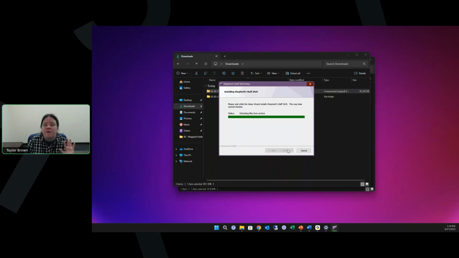And once it finishes extracting the files and installing, it will appear both on your desktop and, depending on if you chose to add it to your start screen or to your taskbar down here, it would appear here as well. In addition to that initial prompt, if you choose not to add it to your taskbar but then you change your mind, down here you can highlight the Shepherd Staff icon right down here, and you can right click on it to pin it to the taskbar as well.